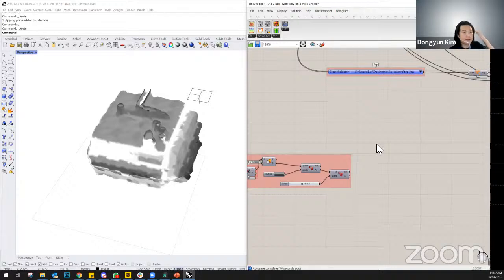So do you guys have any question or some opinion or some curiosity about this workflow? Just please unmute yourself and then just shout it out. Everyone is good so far? Okay.